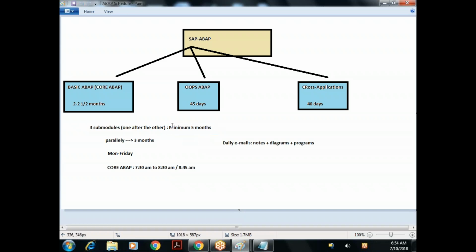If you don't have these 5 months of time, you can attend parallel sessions. Initially you need to start with basic ABAP. After a few weeks of basic ABAP, you will be in a position to understand object oriented and cross application. If you attend these in other time slots, that is parallelly, then you can complete the course in 3 to 3.5 months. So the option is open to you, whether you want to do it one by one or attend in parallel slots.